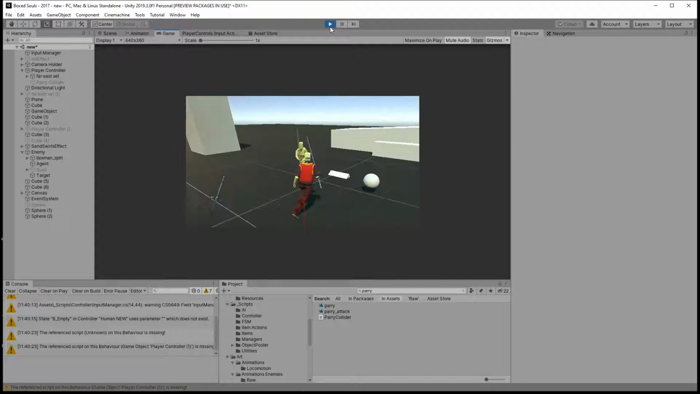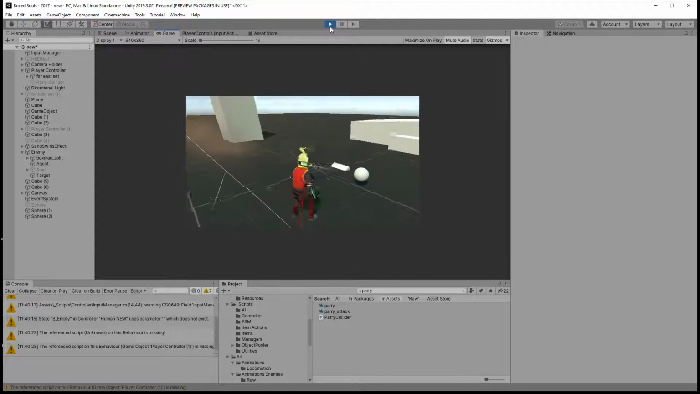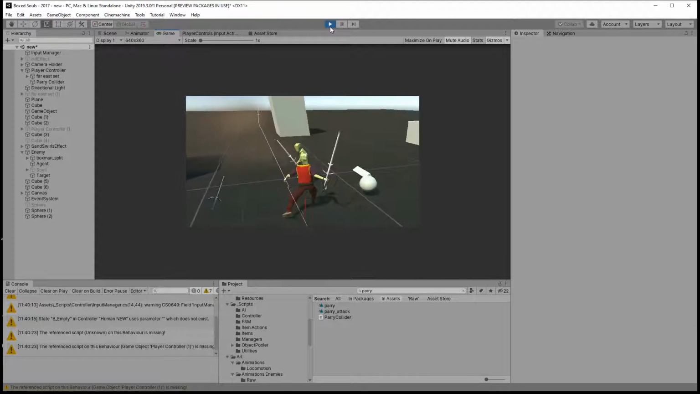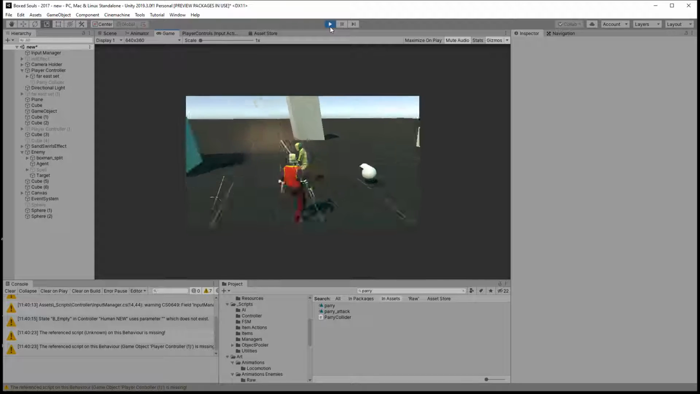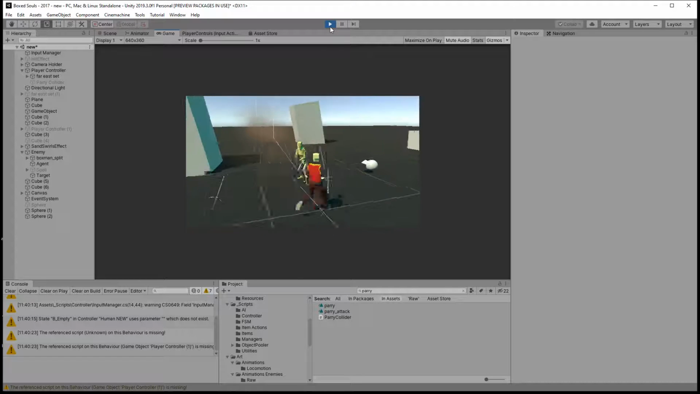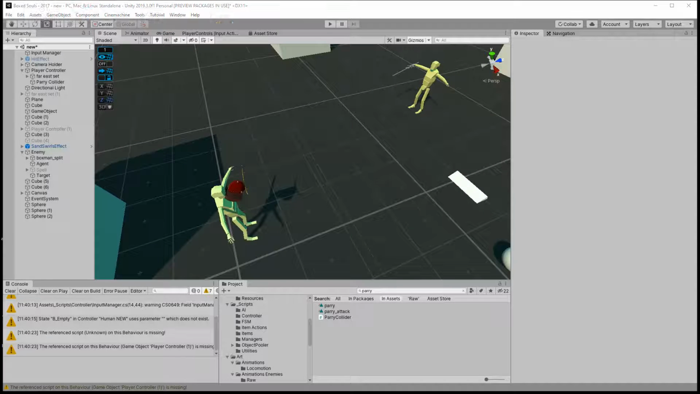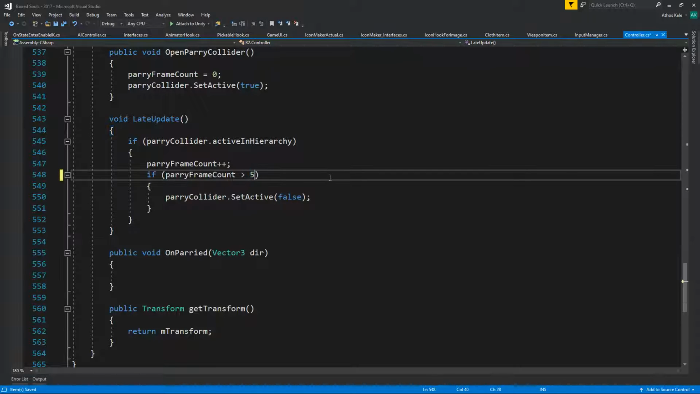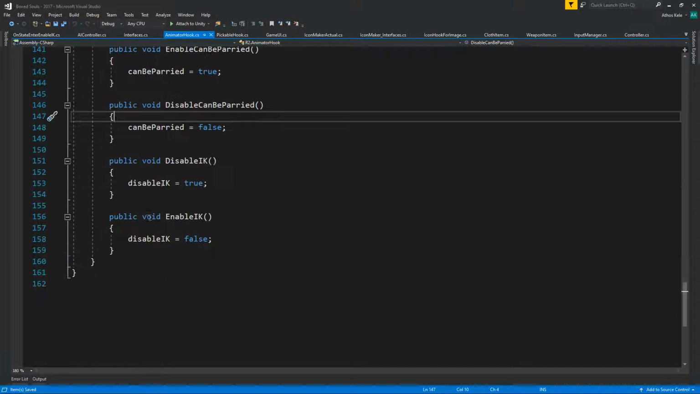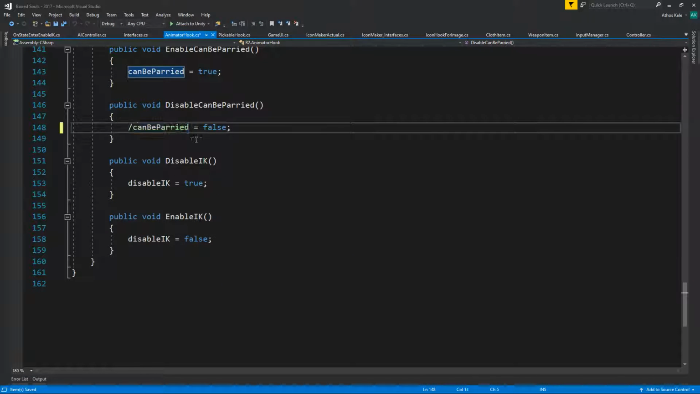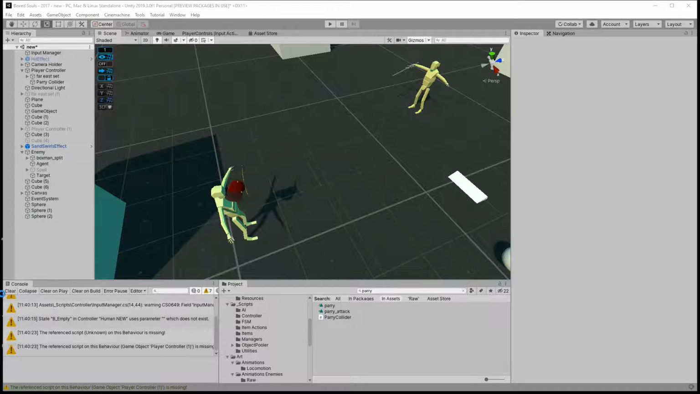Okay, so now we can test it. Now, I think for testing, because this is really heavily based on the animations, I'm just going to go and disable the disable IK and just leave this to what it was, and then on the animator hook I'm just going to disable this so it's always going to be open. Okay, so that's it for the first part.